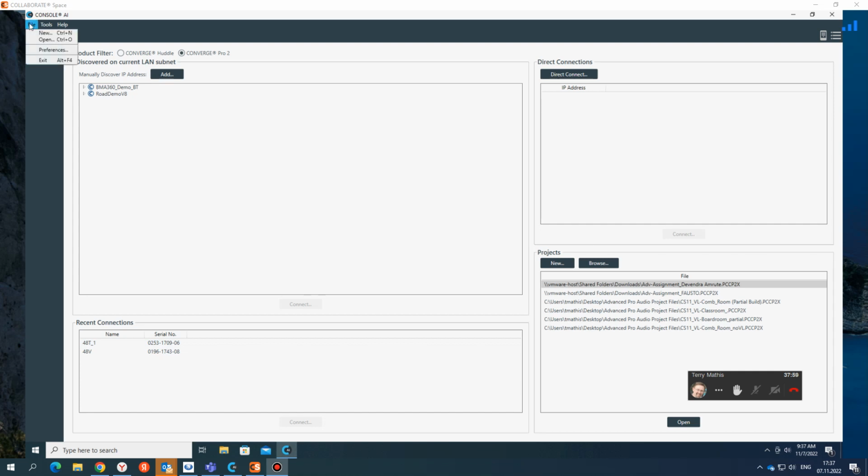So you'll notice here at the top, we got a file, we got new and open. Open a file or create a new one. So I'm going to go create a new one. We also have the icons for this as well. I'm going to create the new project for Converge Pro 2, hit OK.